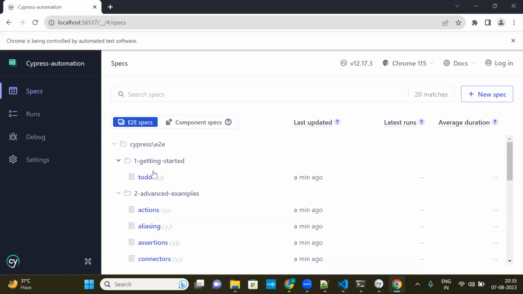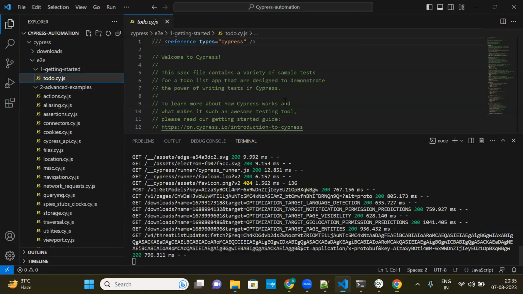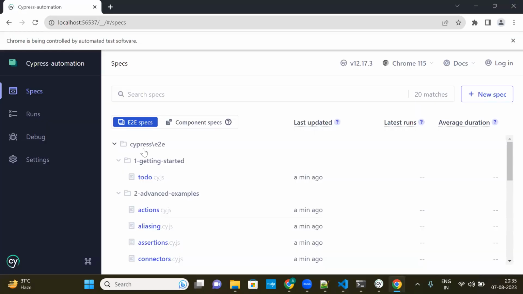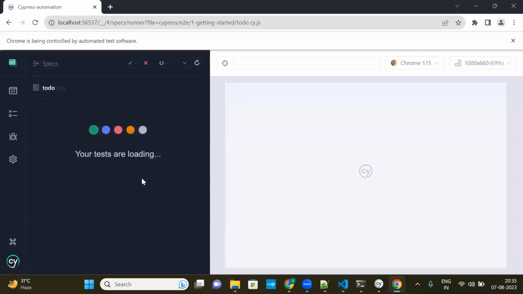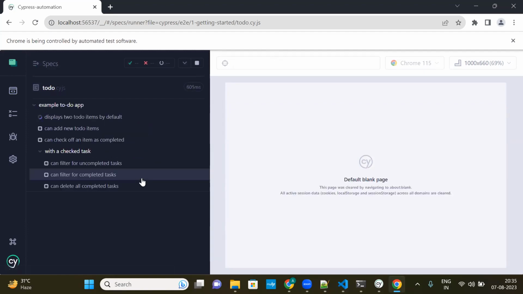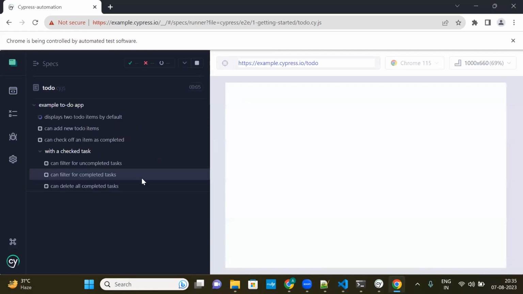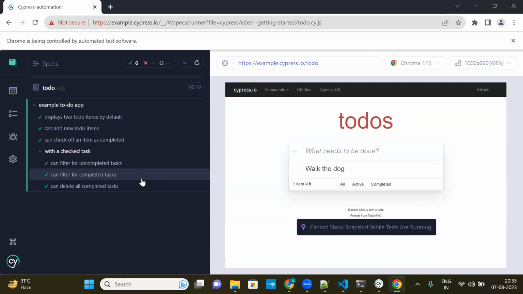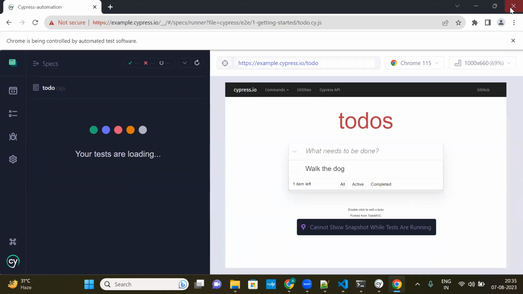Let me run any of these. Let me run this one. Let me check what is there. Okay, let me run it. It will just ensure that everything is done from the installation point of view, and we are good to go with Cypress automation. Okay, so it is running your scripts. Let me close it.